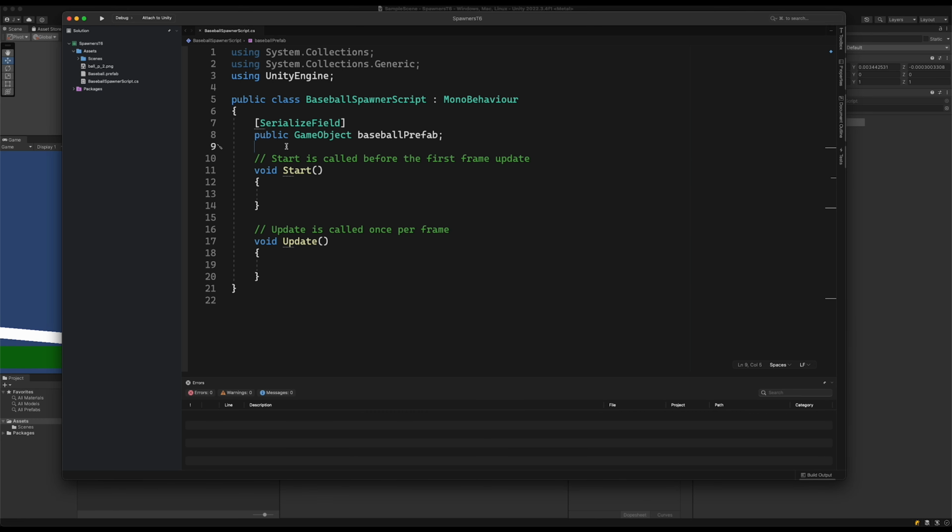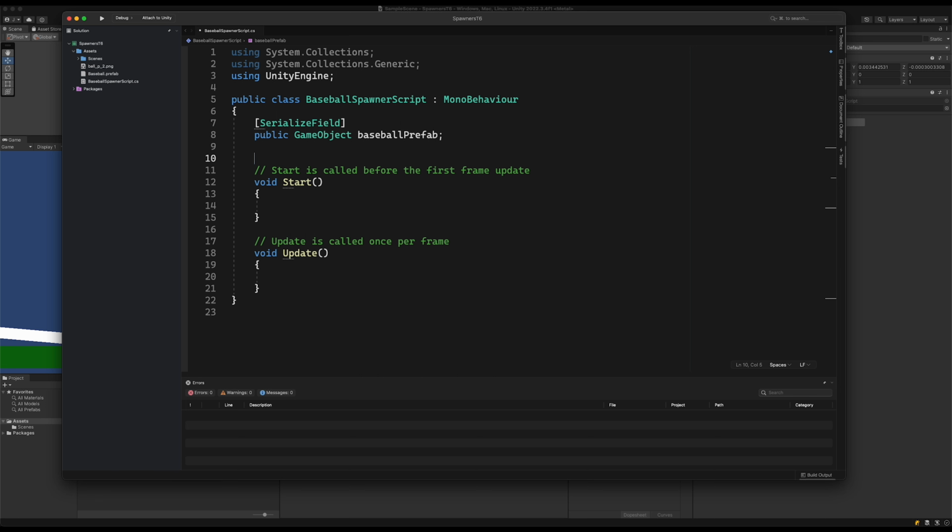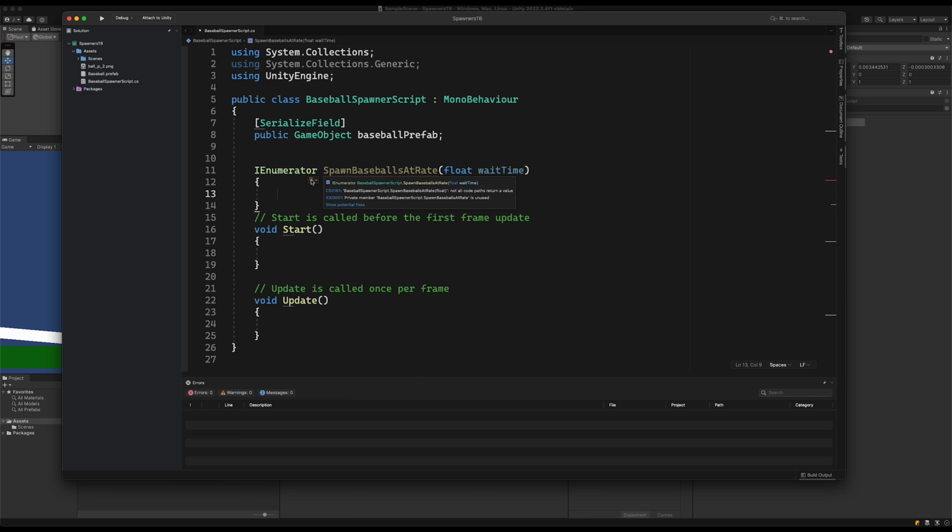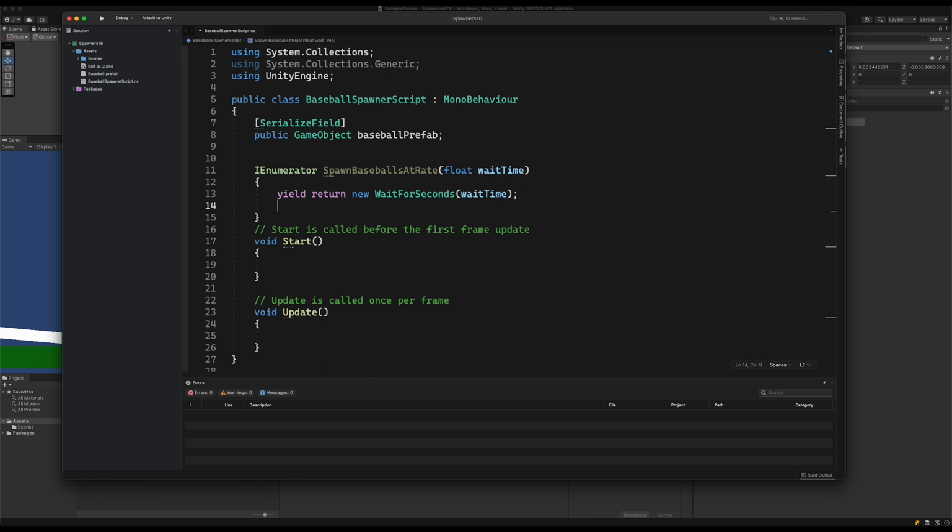We're going to make a helper function that's going to spawn baseballs at a fixed rate of 1 every 5 seconds. So we stub out a function that returns an IEnumerator, and the function is called SpawnBaseballsAtRate, and then we're going to pass in the wait time, and that'll be the time between the spawning of baseballs. And this is pretty simple. All we're going to do is wait for the time passed in seconds. Once that expires, then the function is going to continue on.